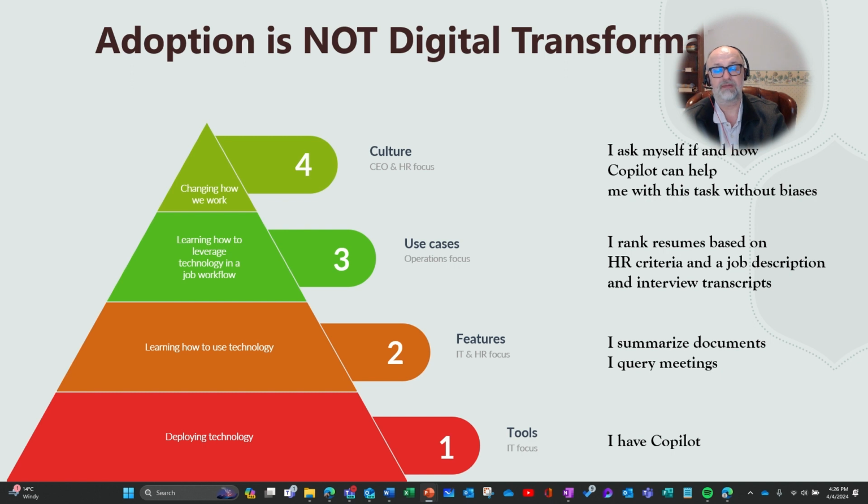For example, in meetings, you can look for sentiment. Were there people frustrated in this meeting? Were people disagreeing on some topics? What are the topics people were disagreeing on? Things like that. But then, the example: I rank resumes based on HR criteria, a job description, eventually interview transcripts that you had with the candidates, to just give some help to make a decision.